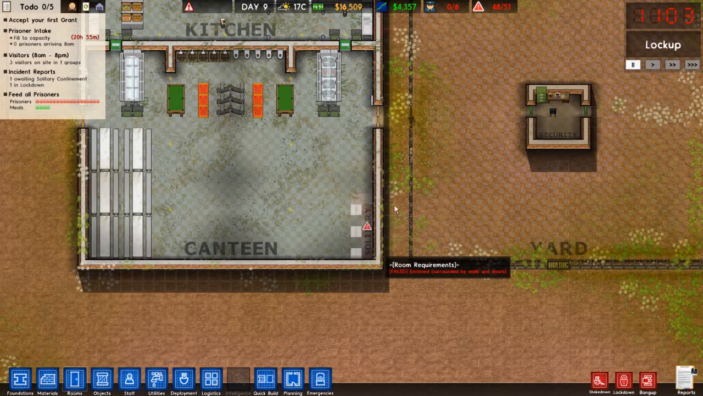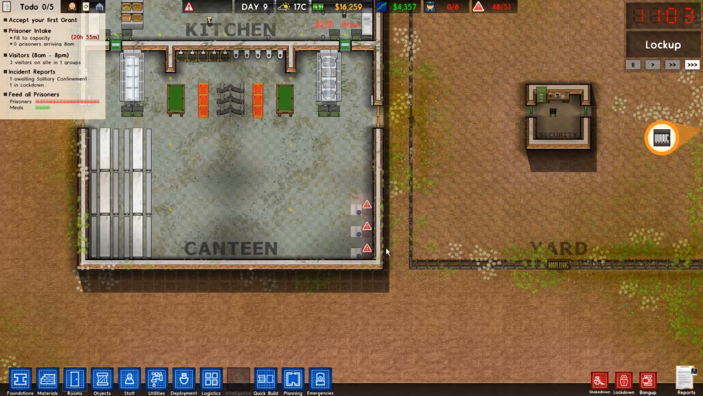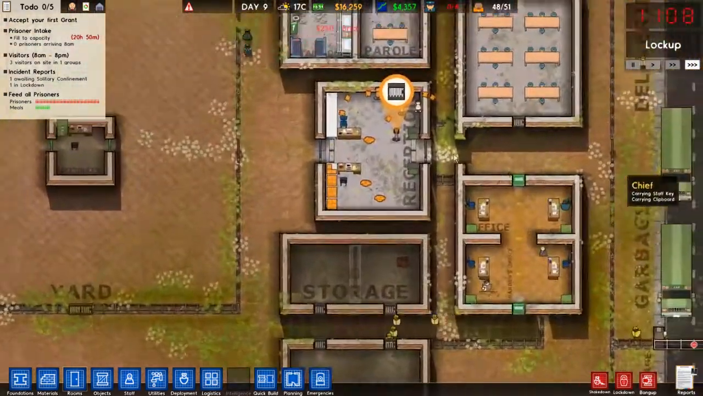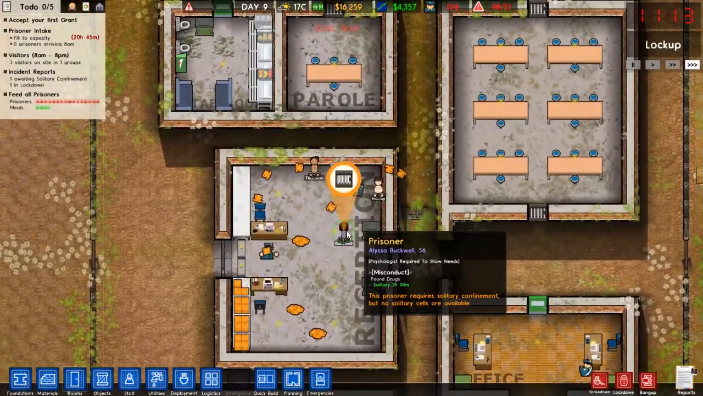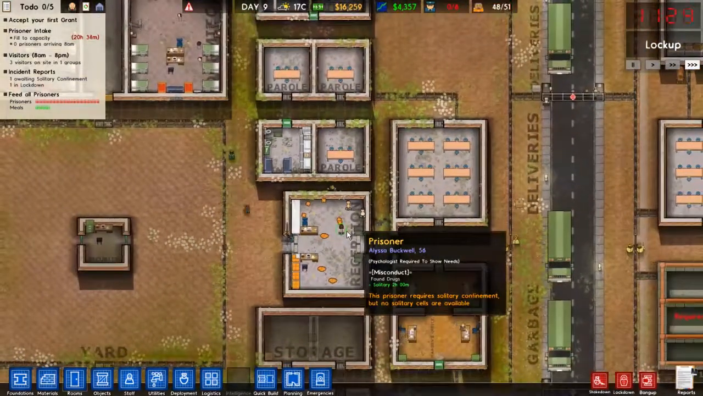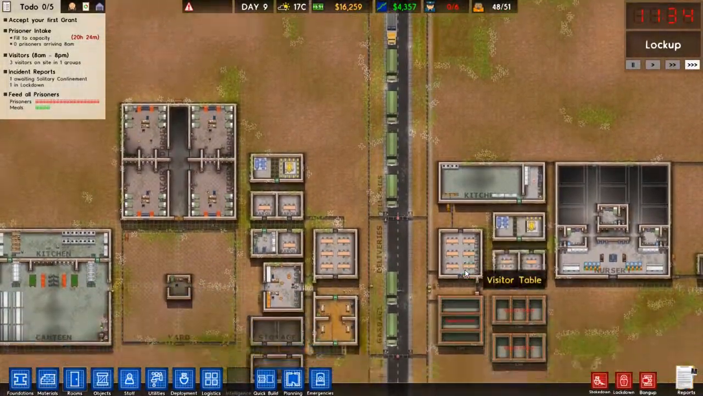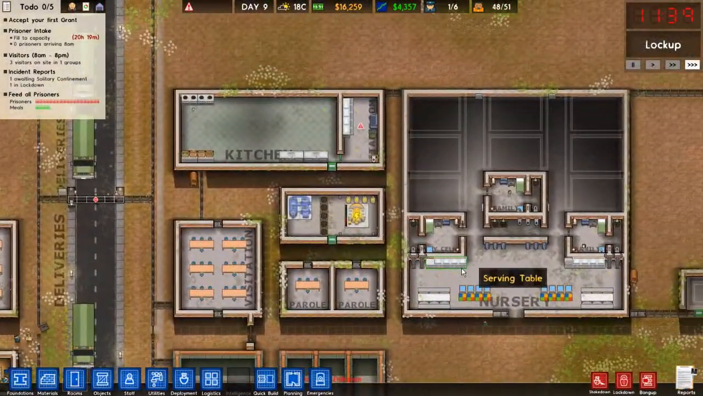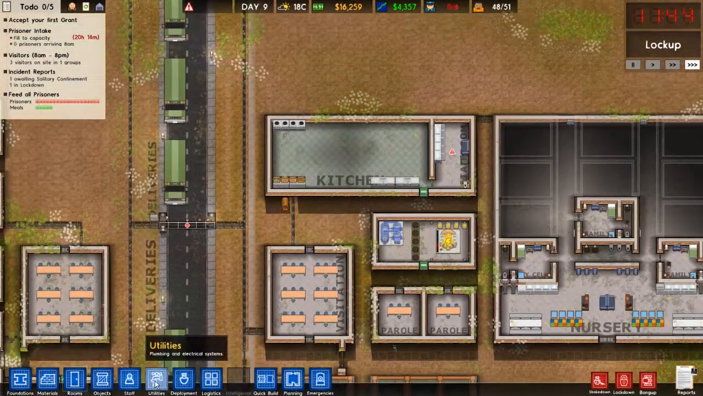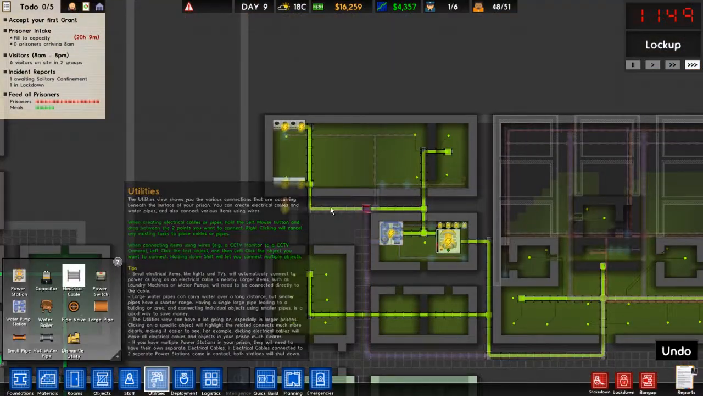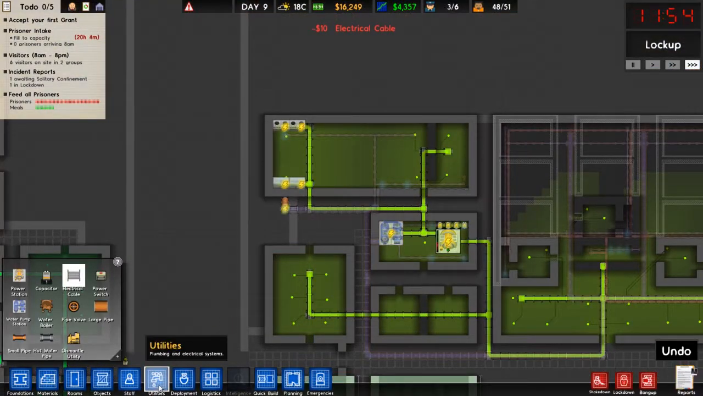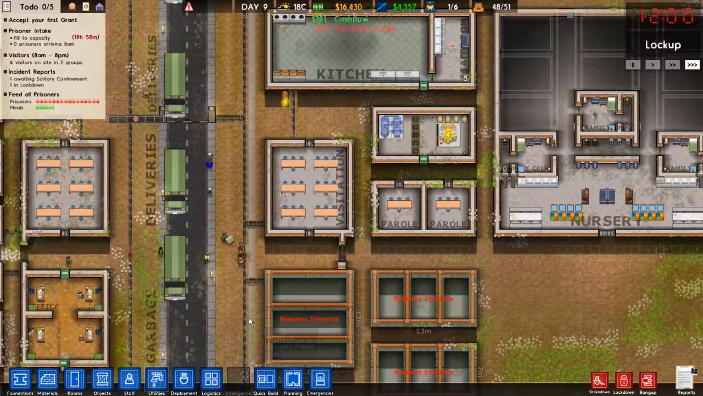There we go. Let's get these rooms up and going really fast. Alright. Prisoner requires solitary confinement. No solitary cells are available. Okay, so we're getting those things going. We have a lot of people here. We have a lot of buildings in process, and this does not have power. We'll get that hooked up as well.